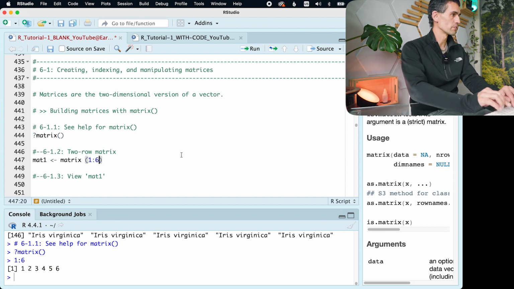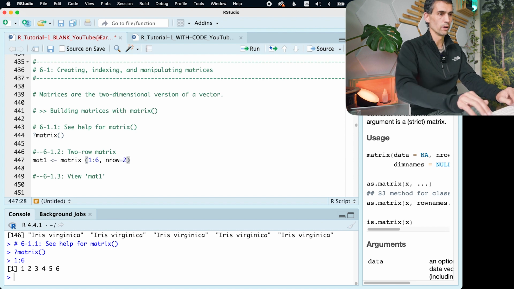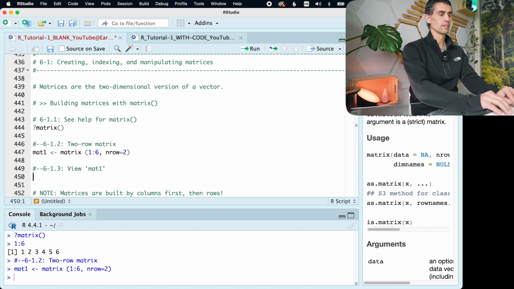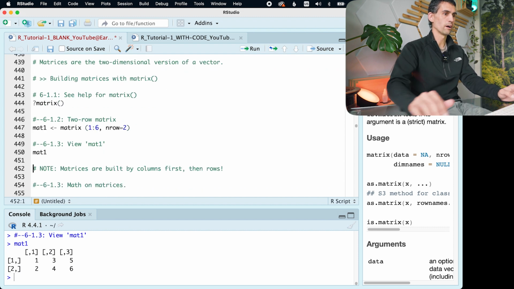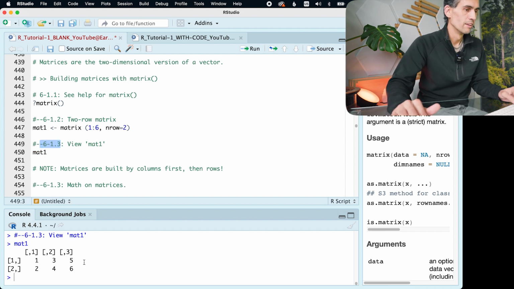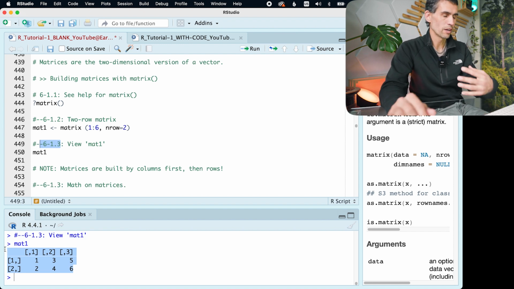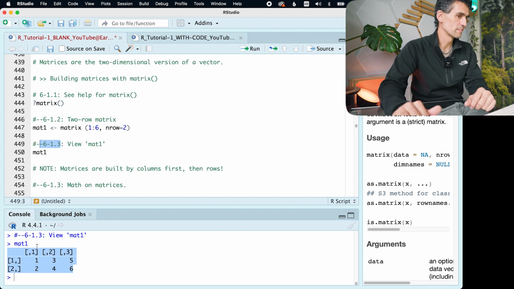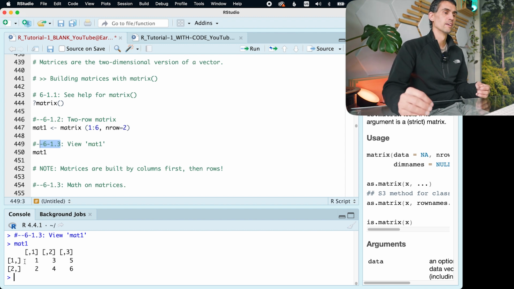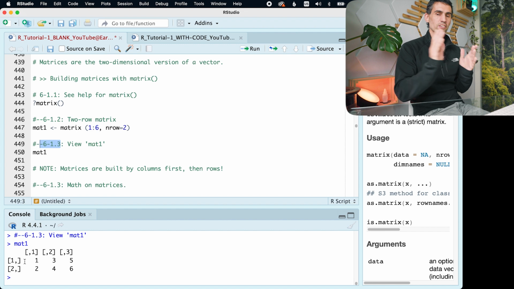Okay, so matrix 1 through 6, comma, space, nrow equals 2. There we go. We've made mat1. Let's take a look at mat1. I just put that in 6-1.3 there. So now we see something that looks a lot like what is returned when we call a vector, but this time we get all these square brackets with these commas and numbers. And what these are showing us is the indices of each dimension.